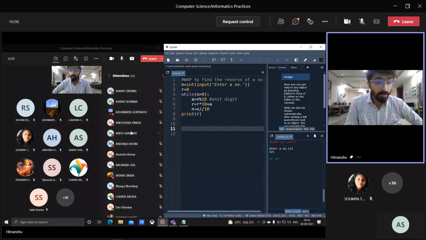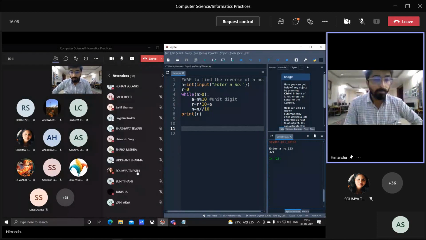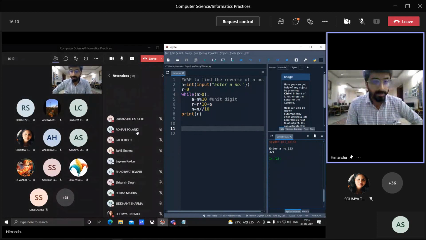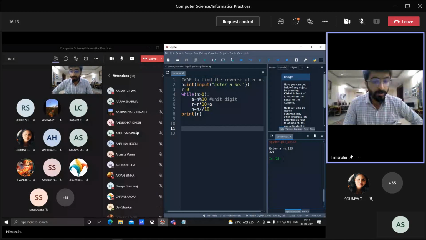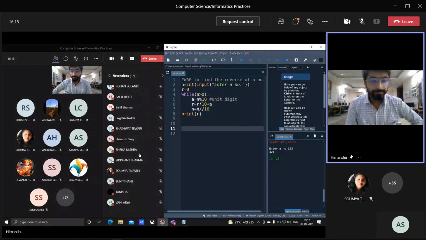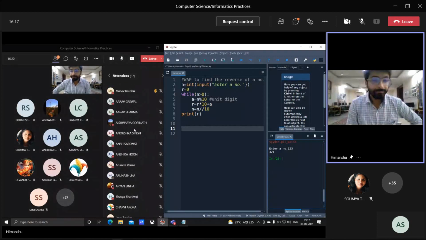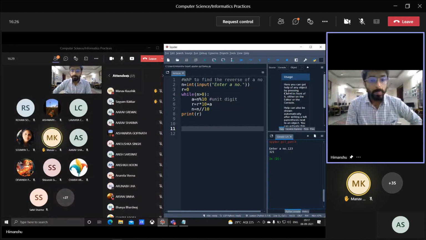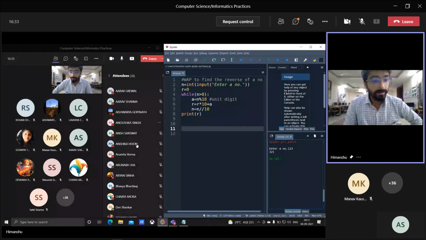How many of you haven't made the notebook yet? All of you are having your CS or IP notebooks with you? Or you haven't made it yet? Manav, you haven't made it? I just joined recently, so I'll make it today. So all of you are requested to please make the notebooks, as you'll be getting your internal assessment marks on behalf of these notebooks as well, right?